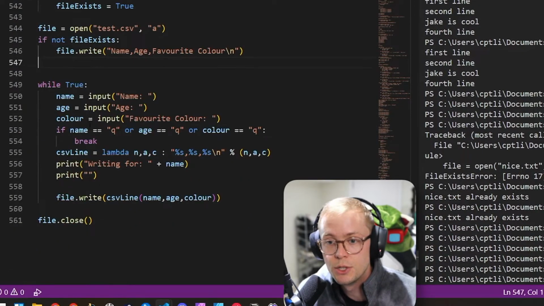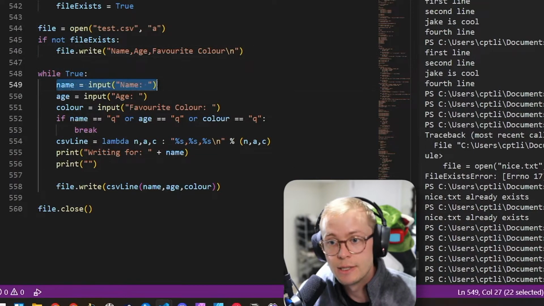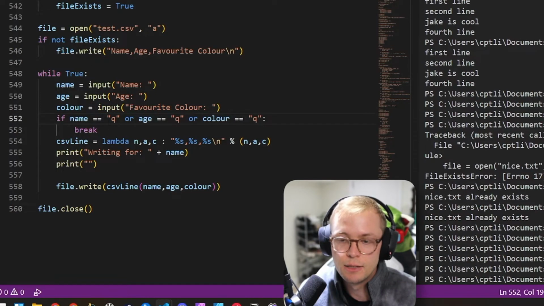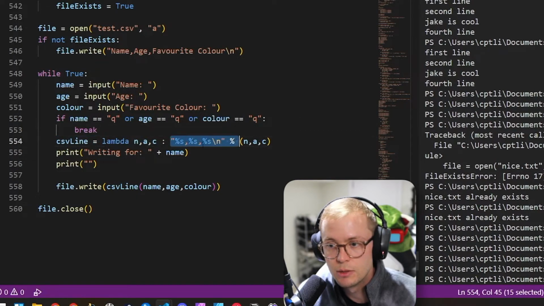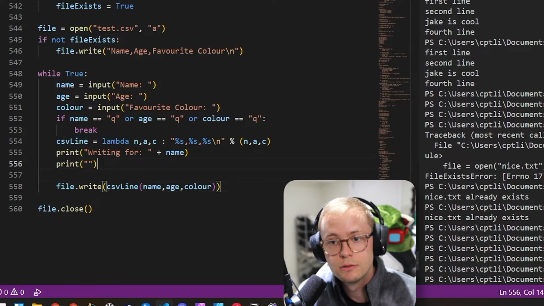Then what we're going to do is have a while loop that is set to true. And we're going to get the name, the age, your favorite color. And then if you enter Q into any of these, we're going to break. And then we're going to create a simple line with a comma between each of these, and then we're going to print it. And then we're going to write it to our file.